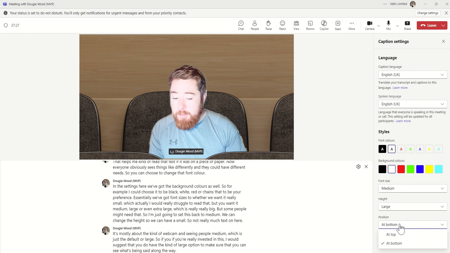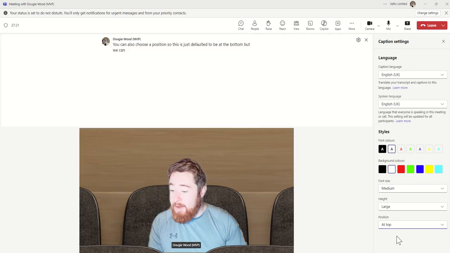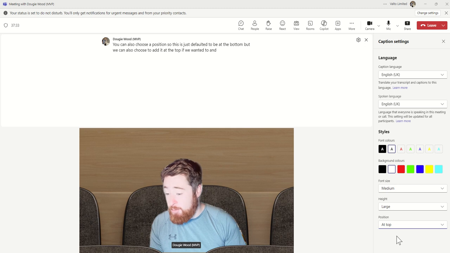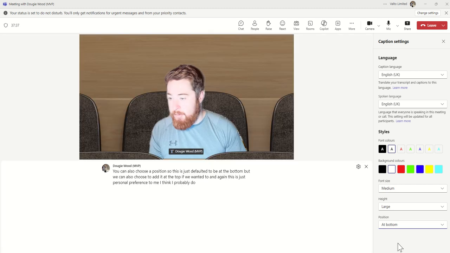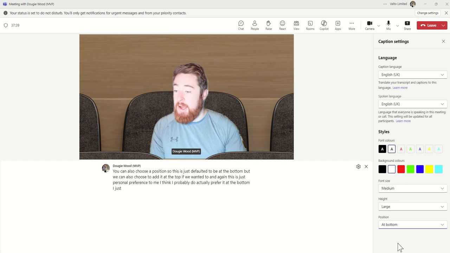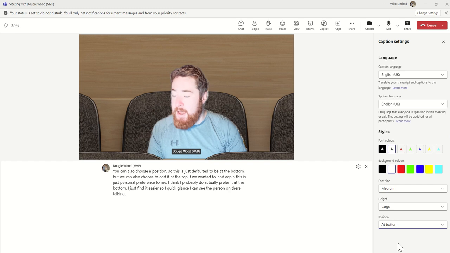You can also choose a position. So this is just defaulted to be at the bottom, but we could also choose to add it at the top if we wanted to. And again, this is just personal preference. To me, I think I probably do actually prefer it at the bottom. I just find it easier. So at a quick glance, I can see the person and they're talking, and at a quick glance down, I can see the captions of what they're saying.